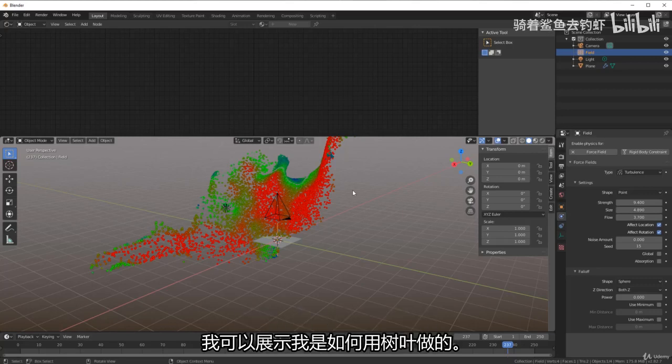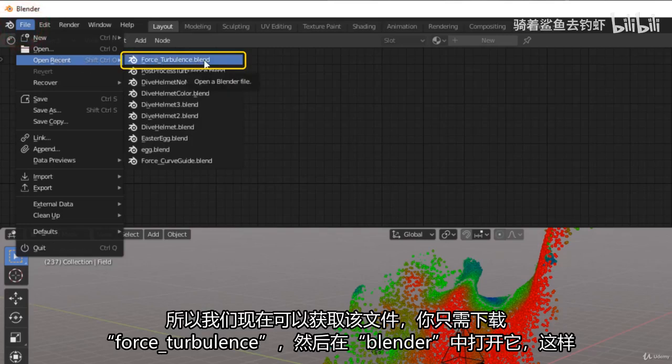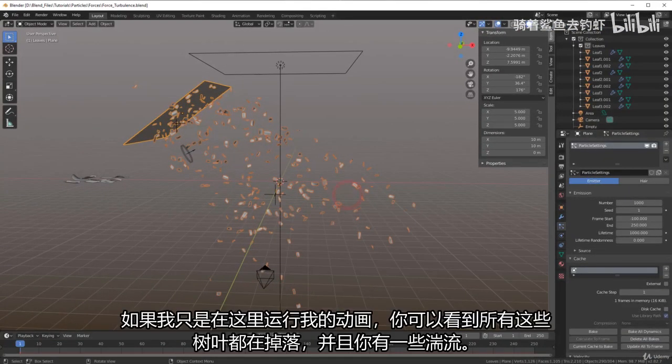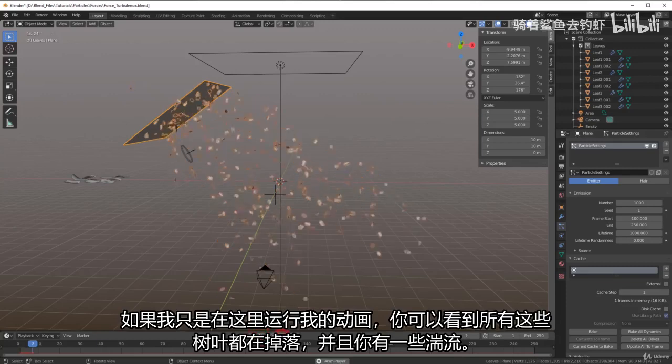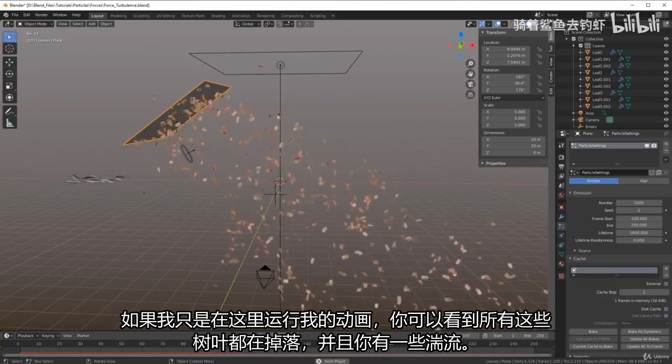I can show how I did with the leaves. So we can take that file now, and you just download force_turbulence and then open it up in Blender. So then we get all the leaves here. If I just run the animation here, you can see all the leaves are falling down and you have some turbulence in.